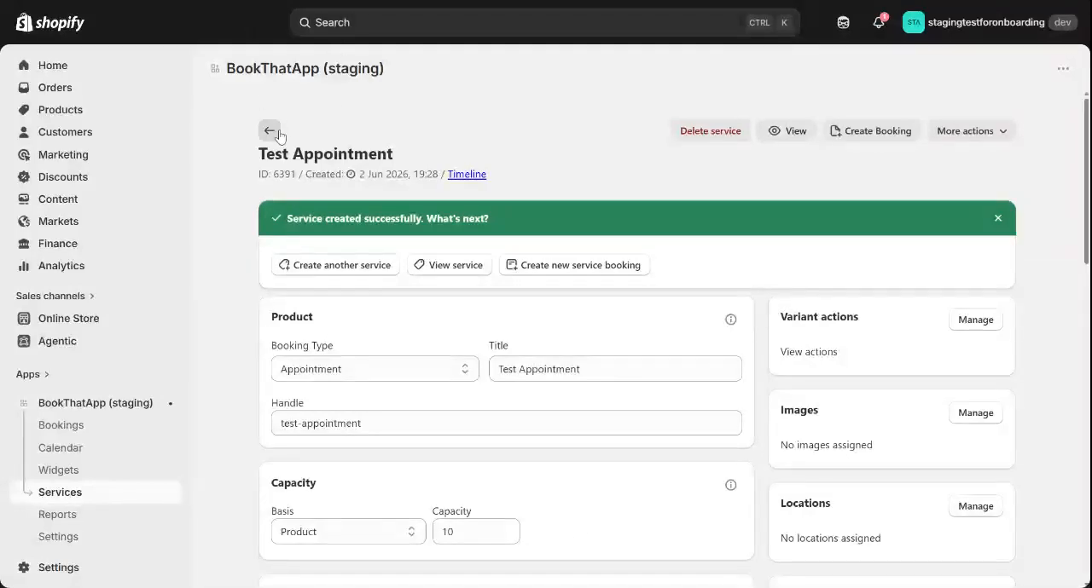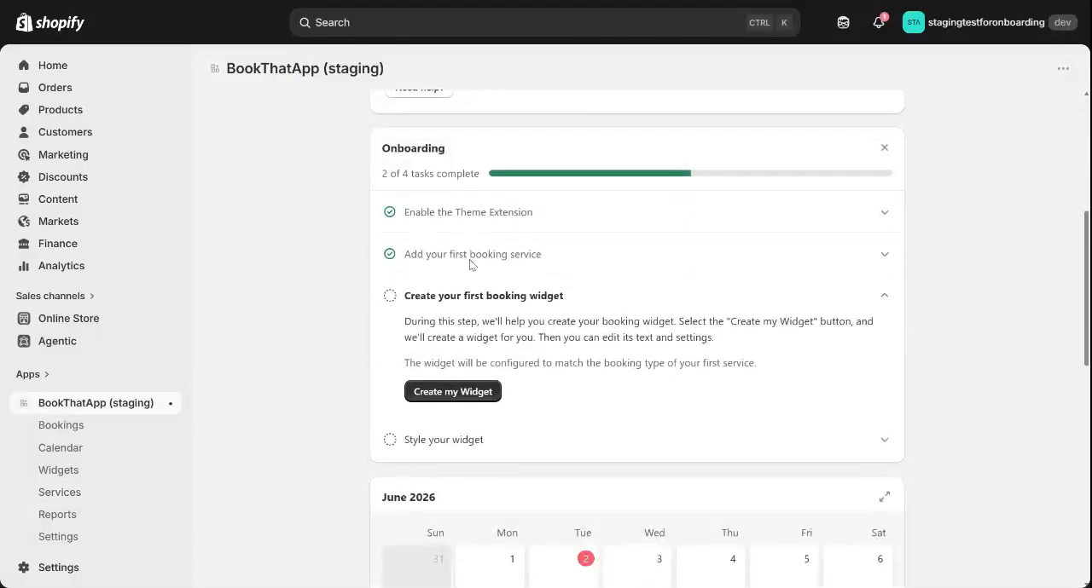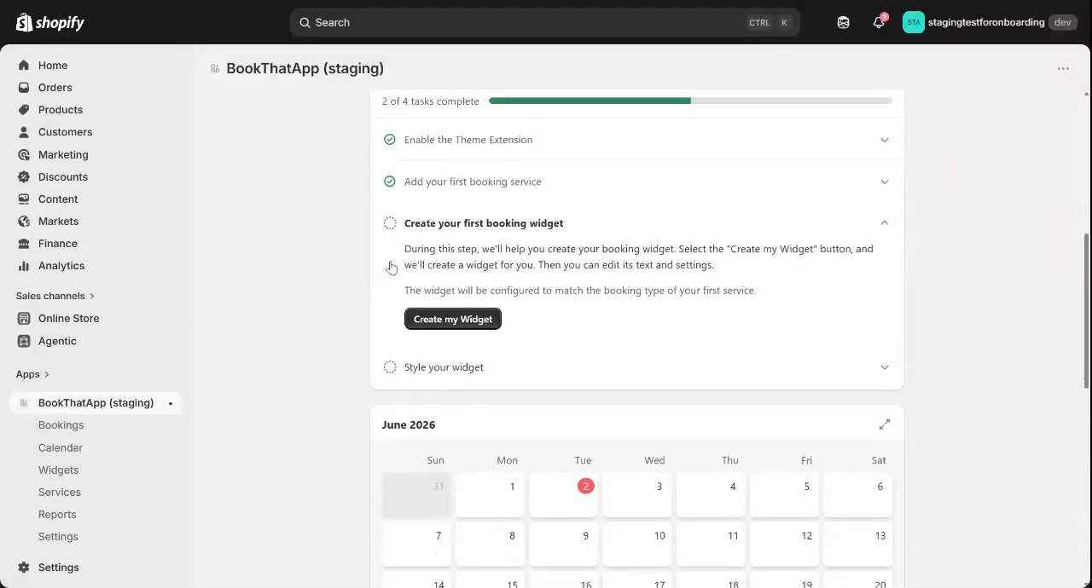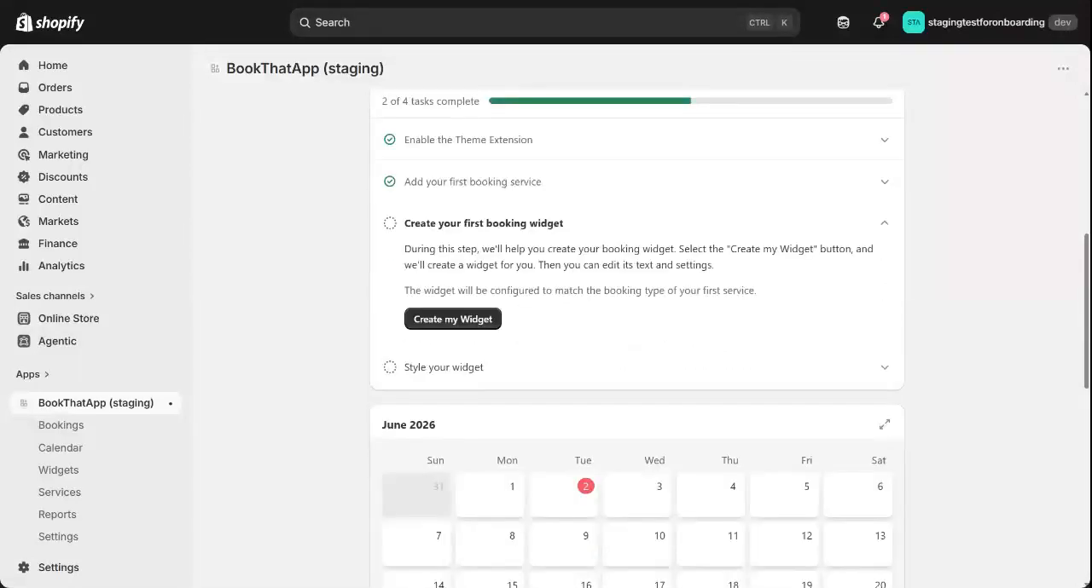Once you do that, we will go back to the onboarding checklist again. As you can see, step 2 has been done and it's already been checked out for you. We will proceed to step 3 or task 3 if you'd like. Step 3 includes creating your fast booking widget.